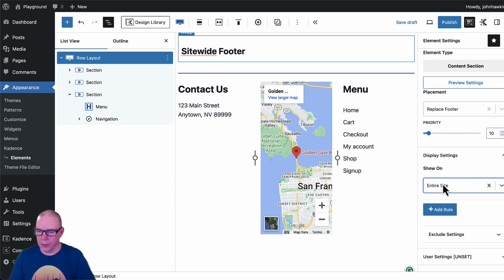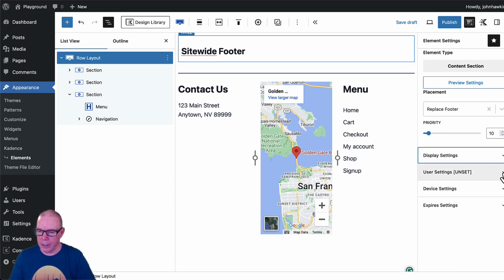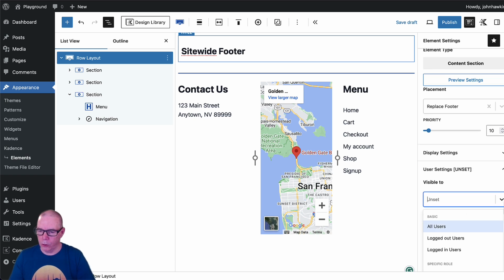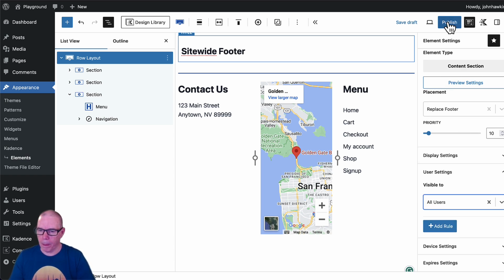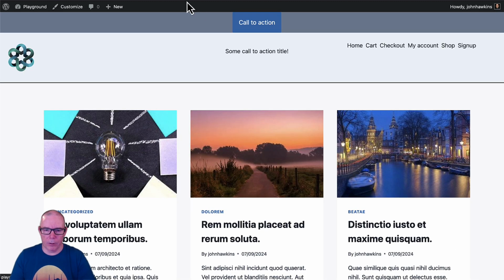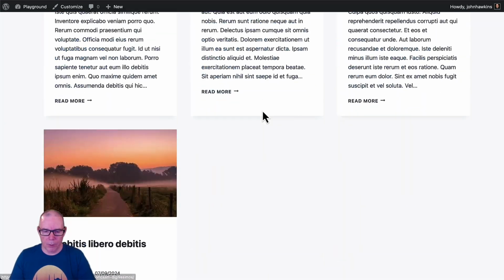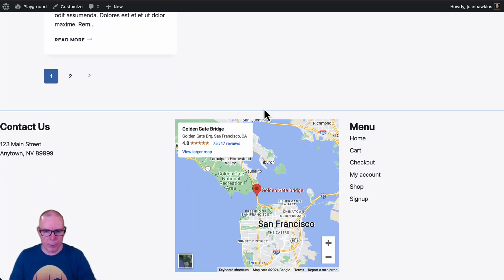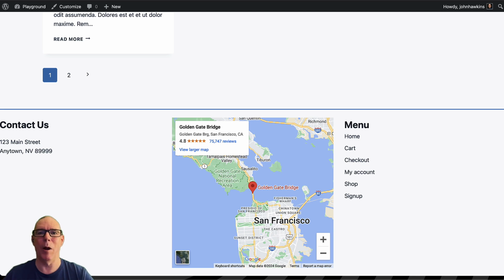And our options again are the same. So we're going to show this on the entire site, and we're going to show this to all users. Let's hit publish, and now let's go take a look at our site. So here you go. Here is our header, and also our new footer should be right down here. So as you can see, swapping out the headers and the footers using Kadence Elements is pretty simple. You should be able to cover anything that you're trying to do for yourself or for your clients' projects.